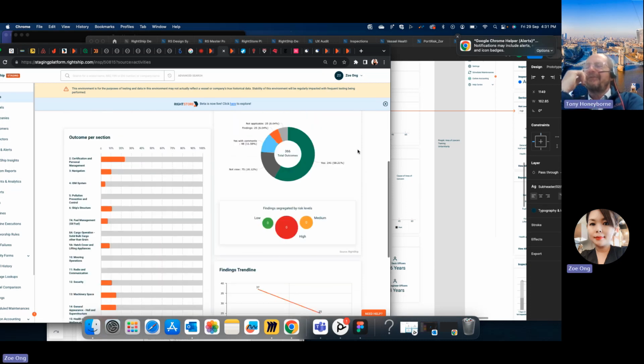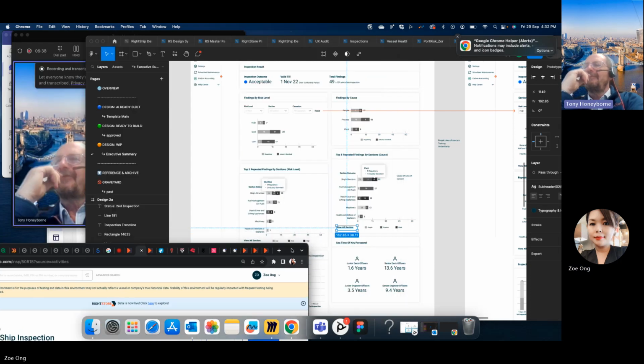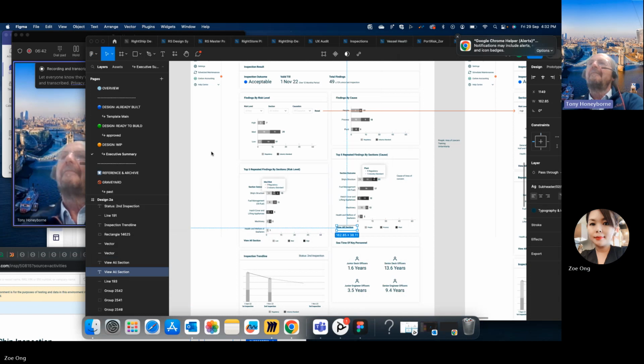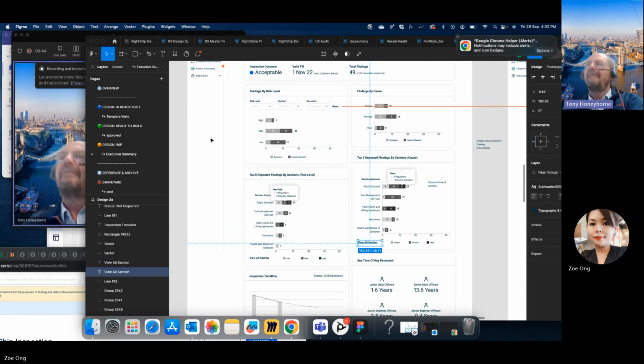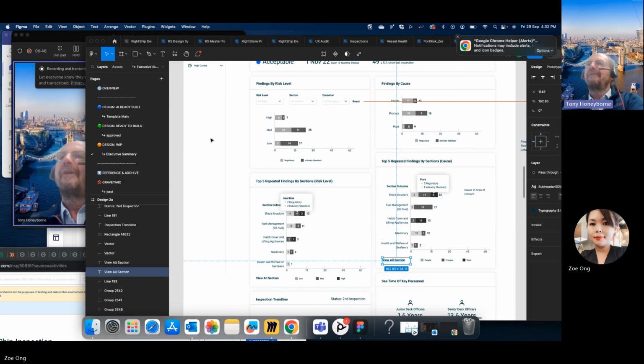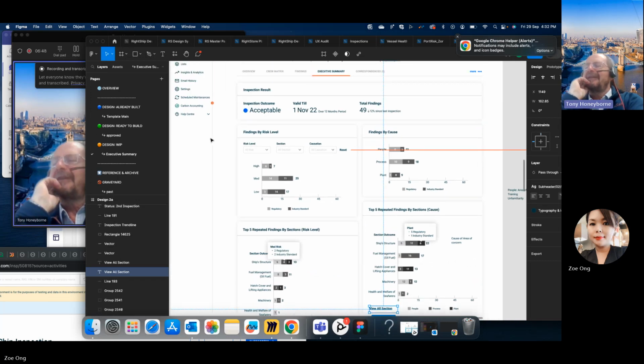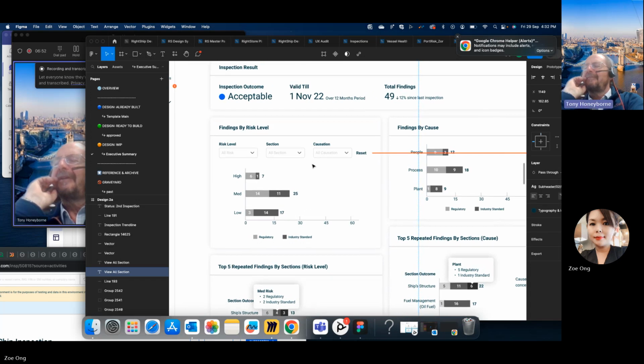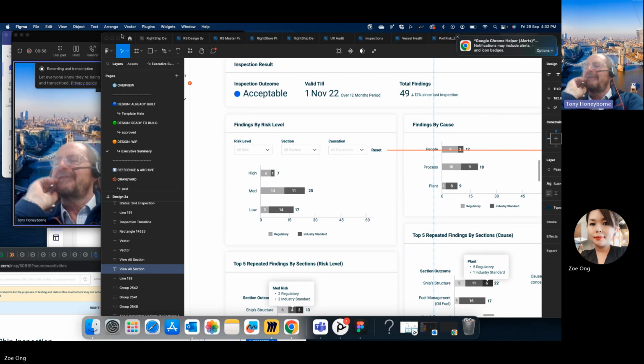Right. A couple of questions for you. I assume that when you're using the findings by risk level, can you open that screen up a bit more? I take it that those findings by risk level are from the final report when it's closed, not the computer generated risk, right?